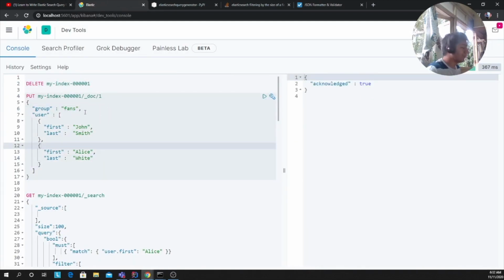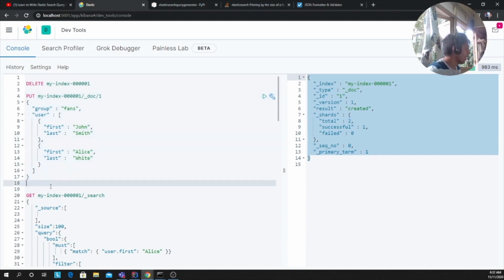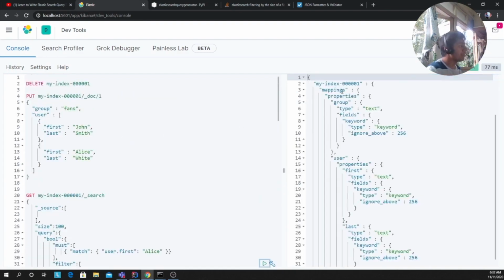First of all, sorry for the background, I'm in India. So I'm going to put my index doc1. Okay, so this should create the index. Here you can see the index is created. Let's have a look at the mapping that Elasticsearch generated for us by default. So I'm going to show you the mapping.